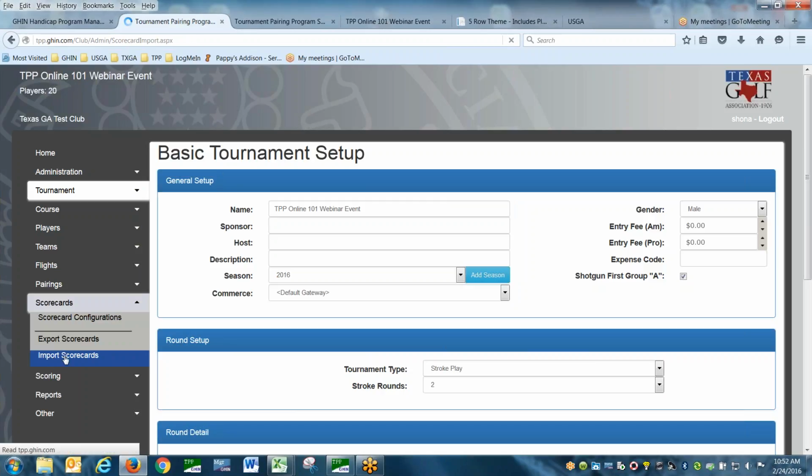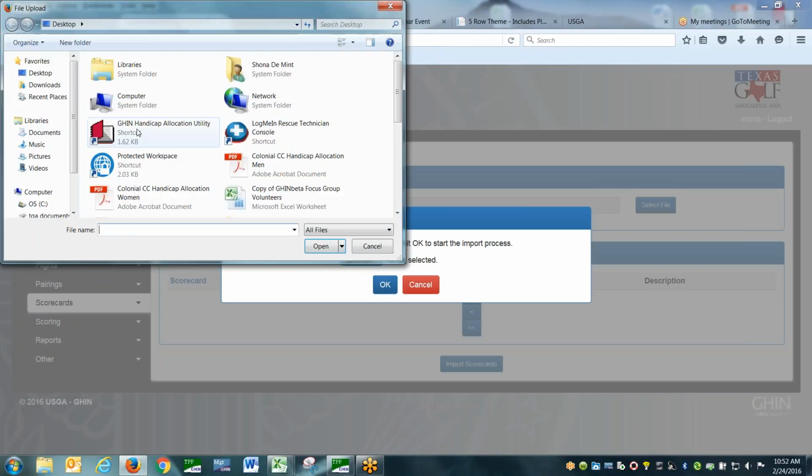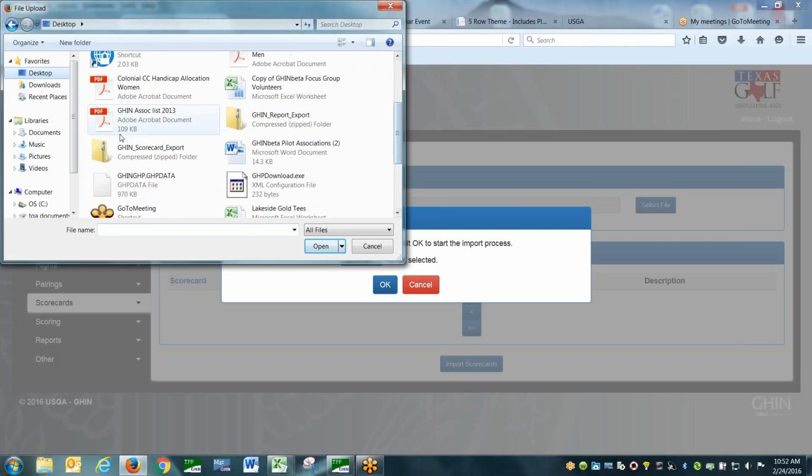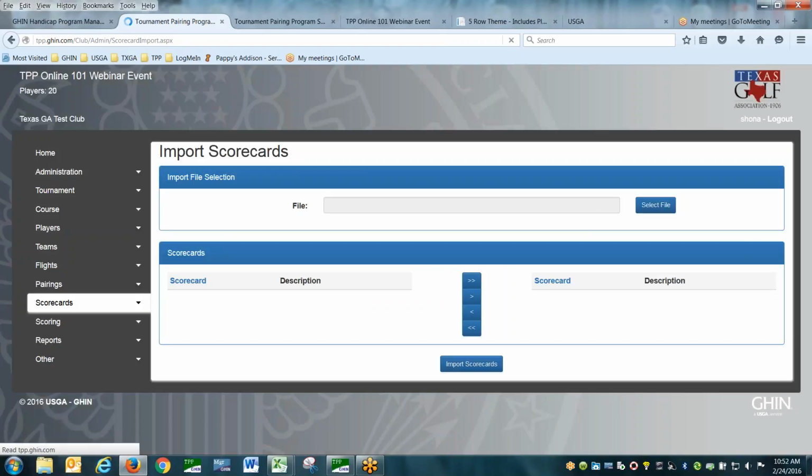I'm going to import the scorecards that I just saved. So I'll just browse, grab the file. Remember, I saved it to my desktop, and I'm looking for the scorecard one for this one, and here it is right here. So I just click on it and open, and OK. And here's the little scorecard that I wanted, and I would just hit import scorecards, and it would be in my system. I'm not going to do that because I already have this one in this TPP Online program. That's all you do is hit import scorecards.